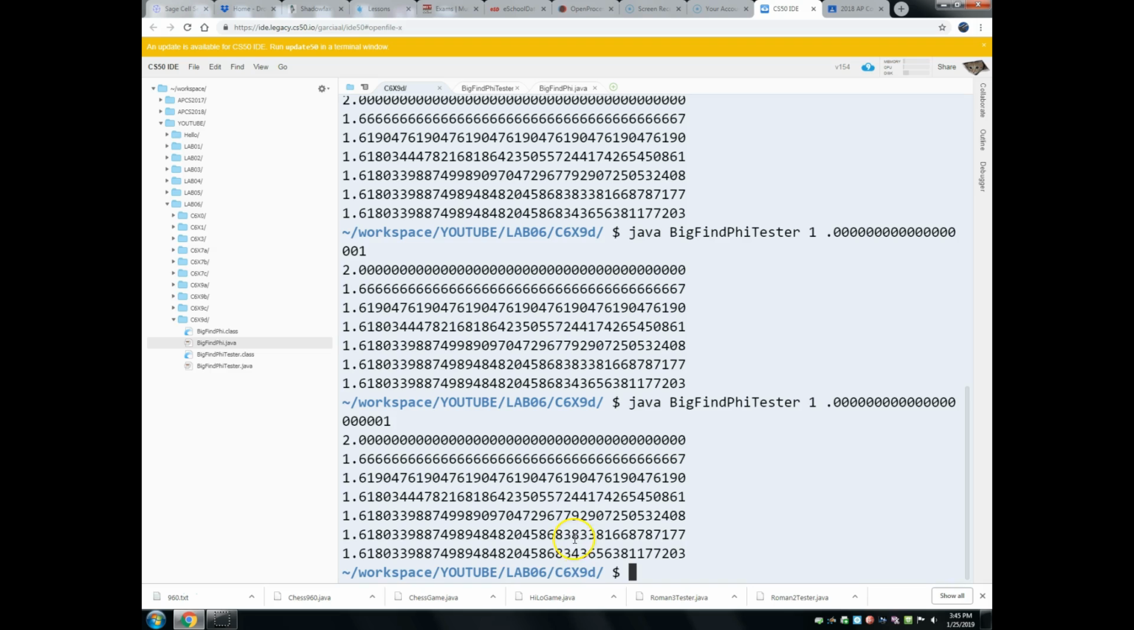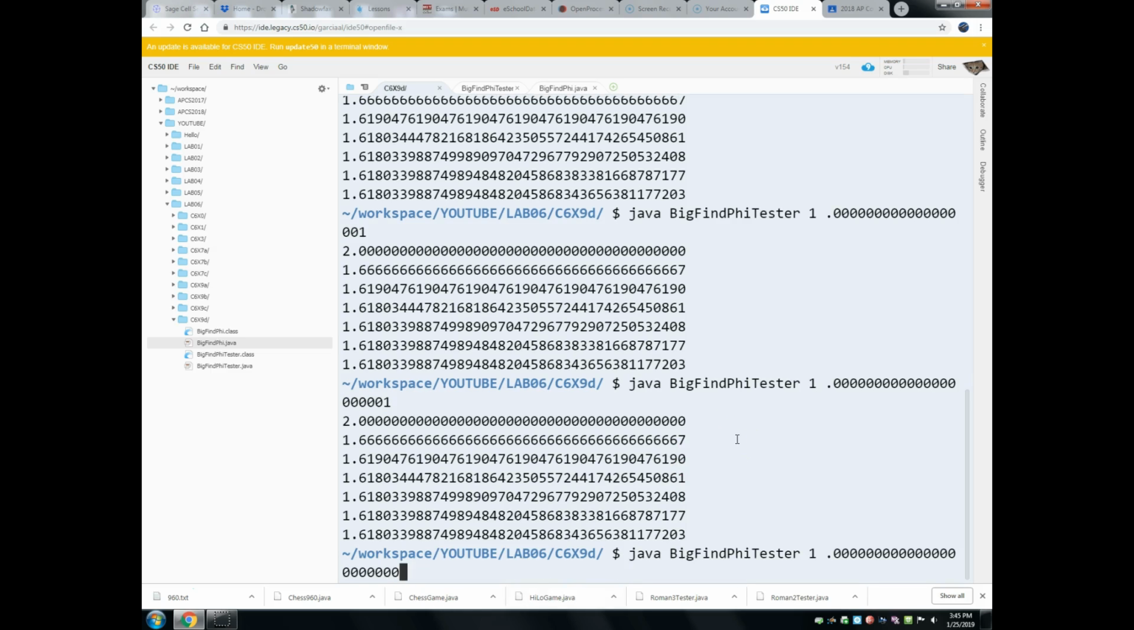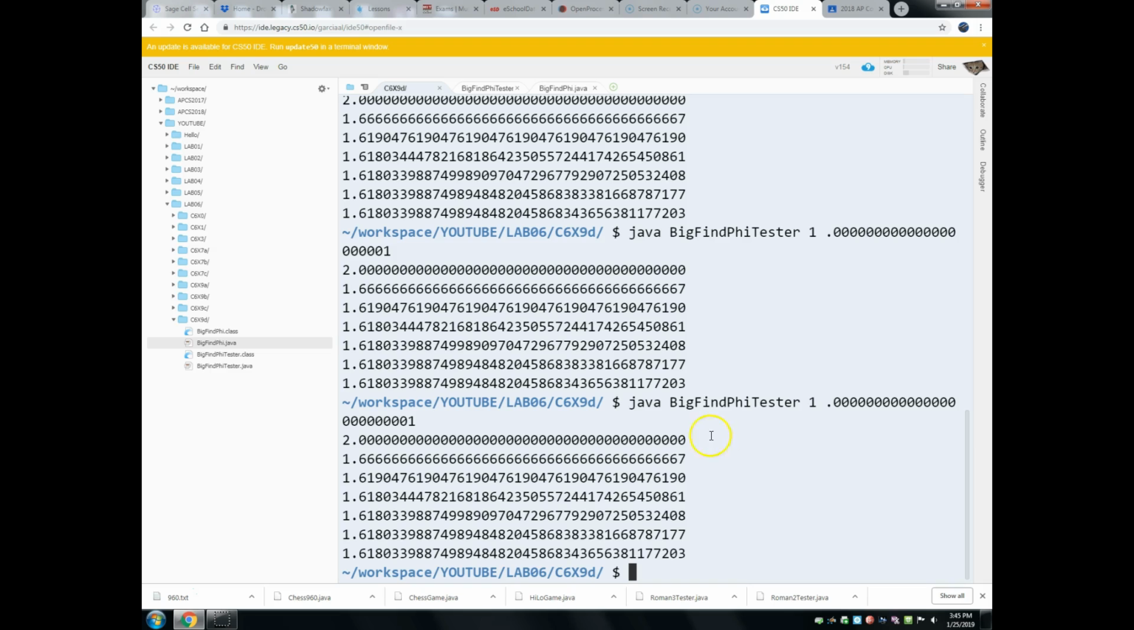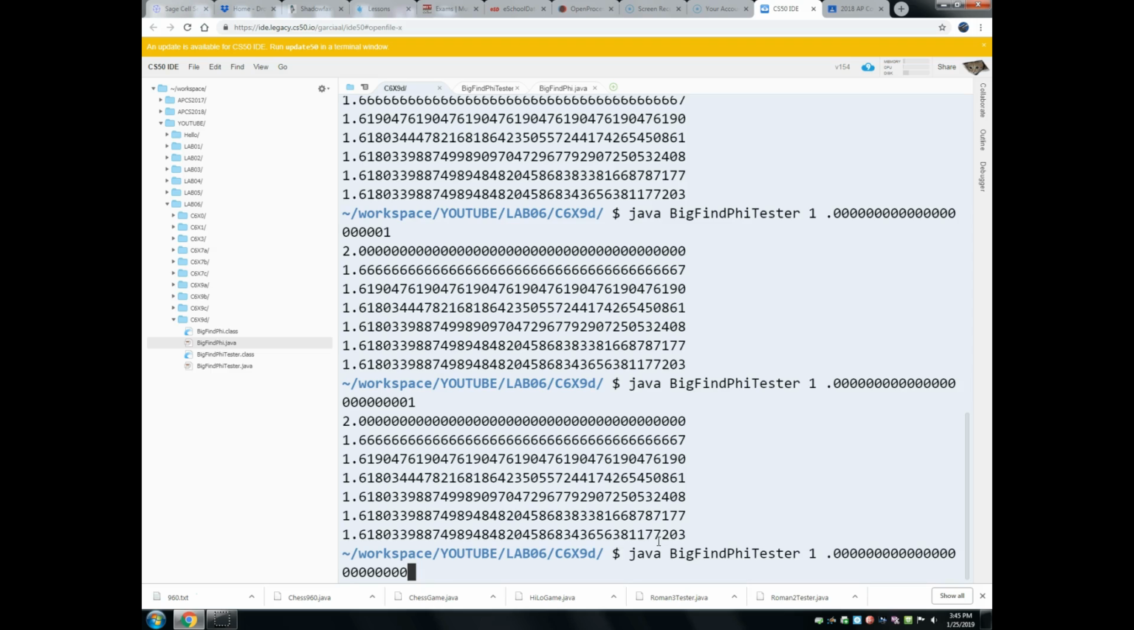Let's try some more. Do we get any better? I thought we could get better than this. That's odd. I thought I got better than this last time I tried it. Well, I guess it's as good as we're going to get. Oh boy. This is matching up to here. That's odd. Oh wait, I got it. There it goes. All the way to the 40th decimal.